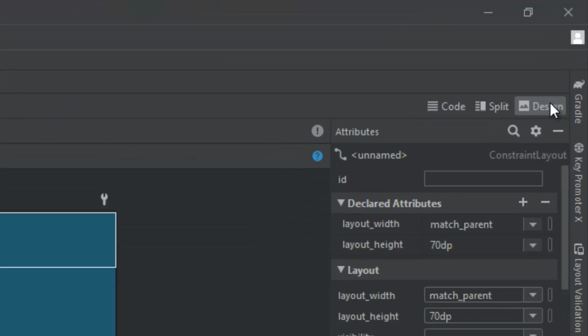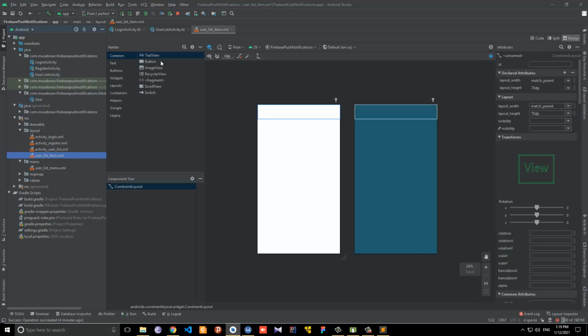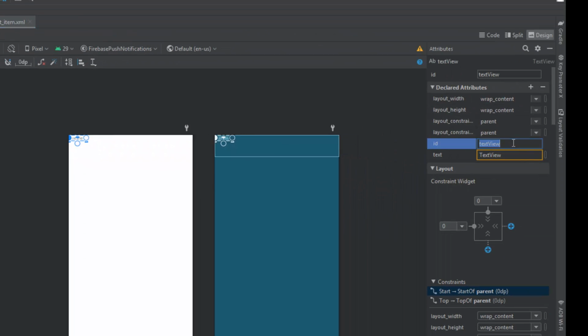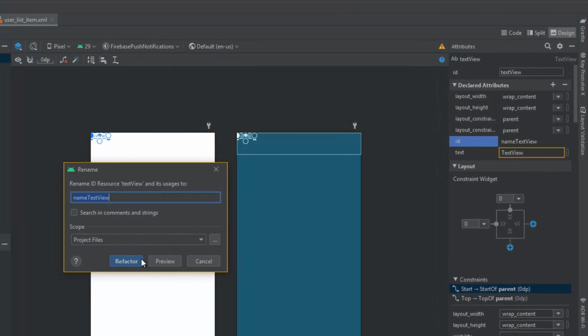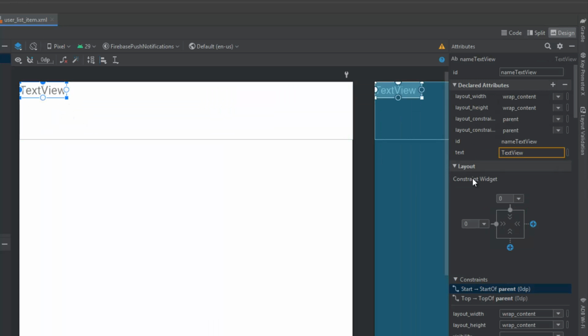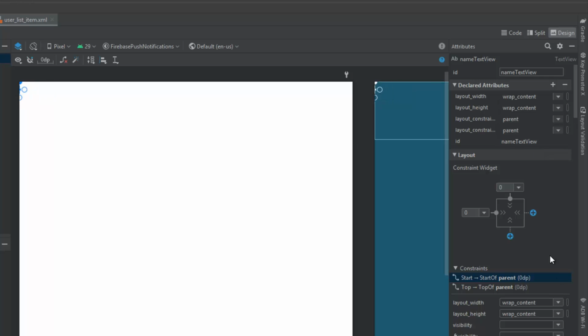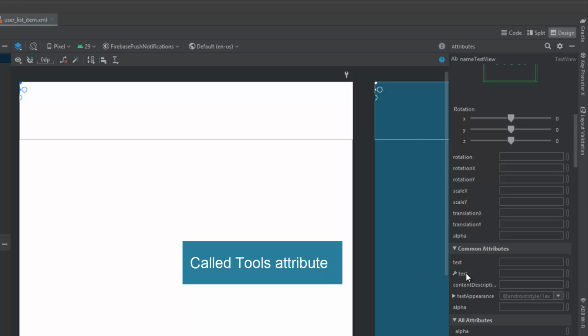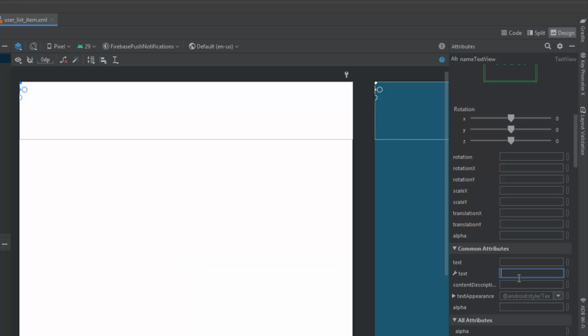Let's go to the design tab, and from here, from the palette at the left, drag and drop, add text view, constrain it to the left, constrain it to the top, and change the ID to be name text view, and click refactor. And for the text, let me just select this, and for the text right here, delete it. To have a placeholder, scroll down and use the attribute that have this icon. Anyway, for example, let's call it Musab.